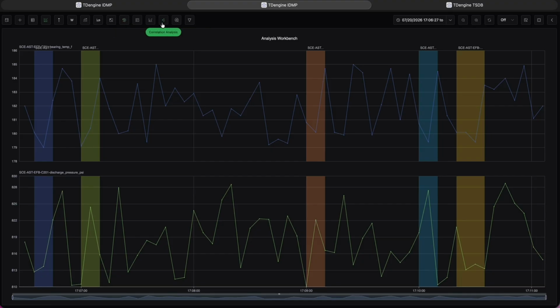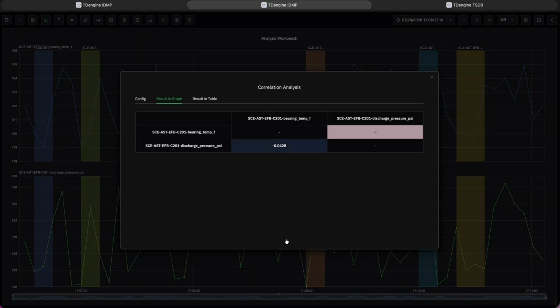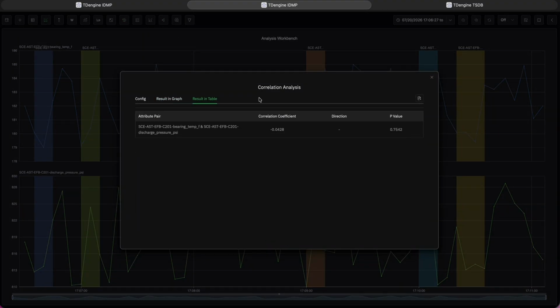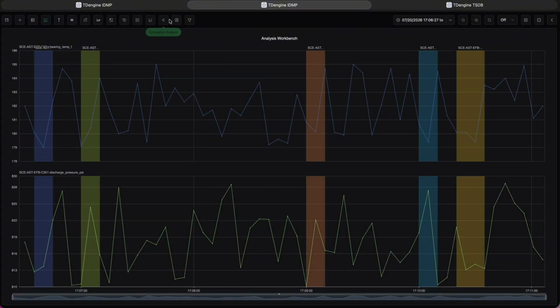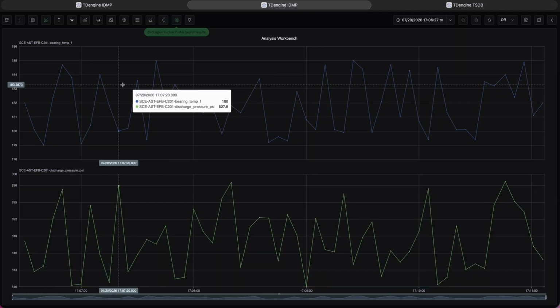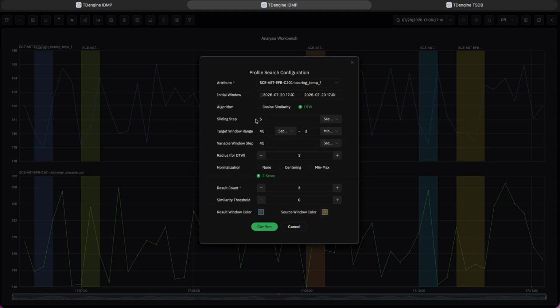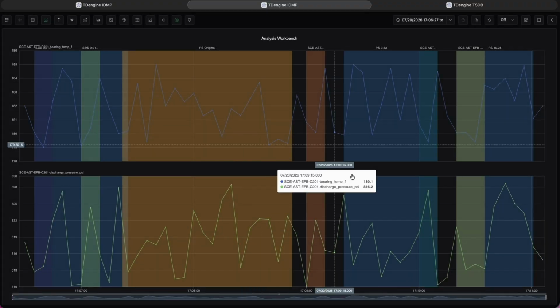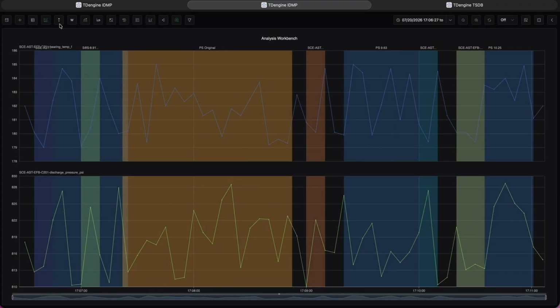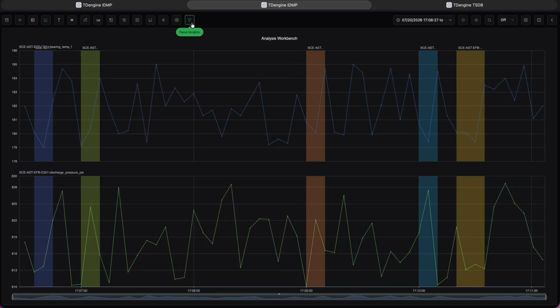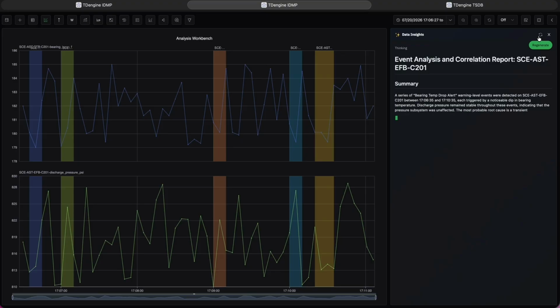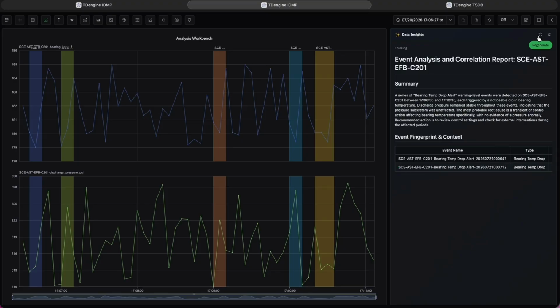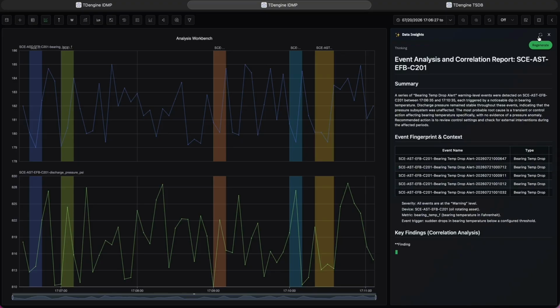Now, you can also do correlation analysis to see if there is some sort of correlation between these two. Right here, we don't really have one. And then you can also do profile search. Using some sort of algorithm, I can find a result window. So here you go. And I can even do panel insights right here, on what I already have. It gives me a summary, it tells me about my event, and it even gives me some context.